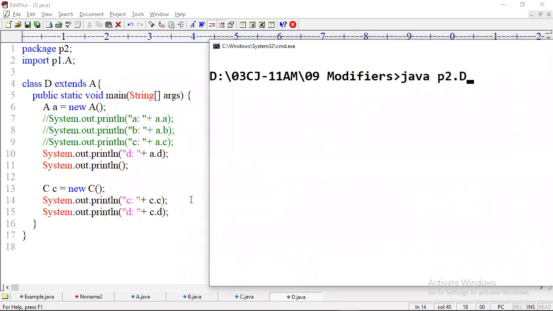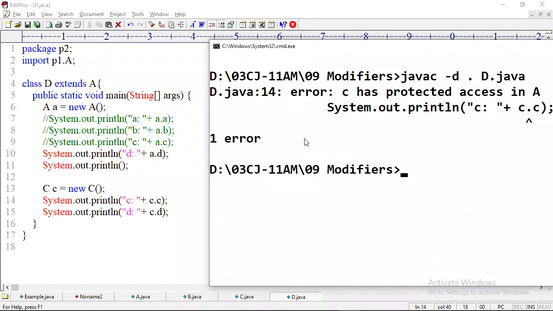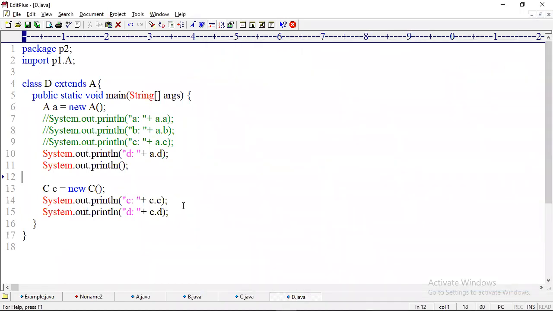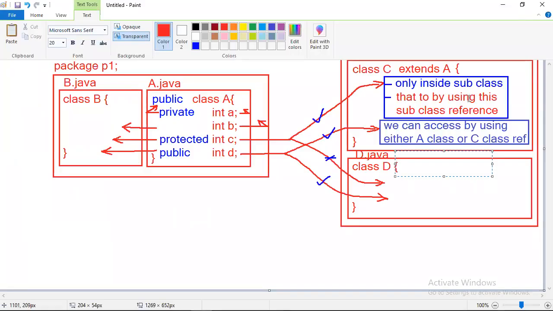A simple point here. C has protected access in A. You cannot access by using C dot. If you want to access a protected member, what is the rule? Private is easy, default is easy, public is easy. Only protected is confusing. If you remember these 2 points, everything is easy. Remember this point by heart.